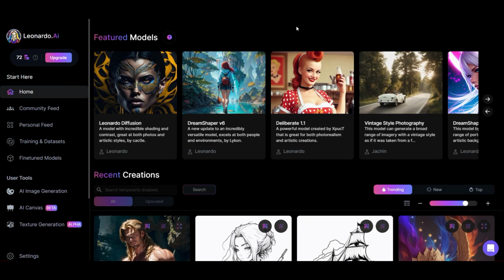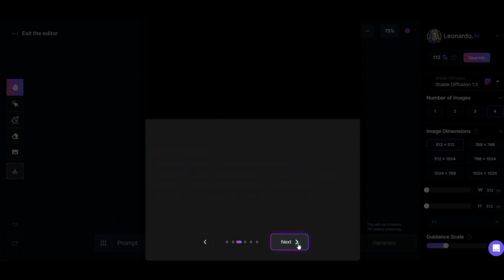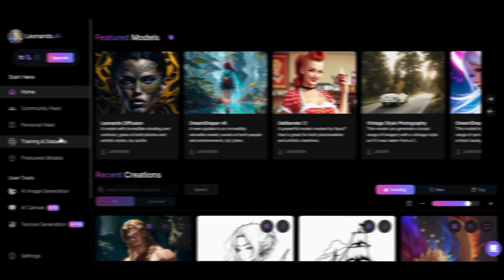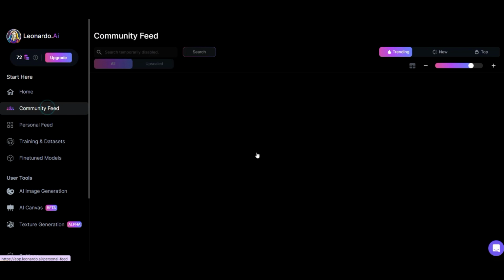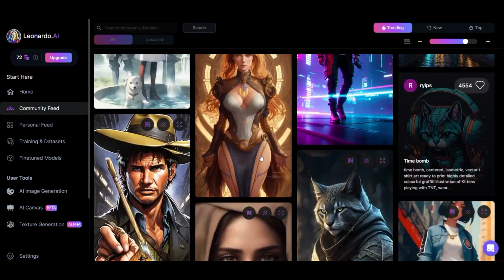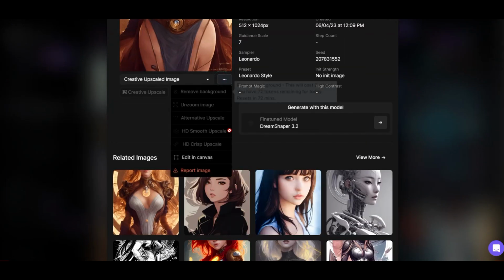Now comes the best part of Leonardo.AI, the artificial intelligence associated with AI Canvas. Once again, if this is your first time accessing AI Canvas, please read the initial instructions. Let's start by selecting an image from the community feed, but if you like, you can use any image you want. Simply click on the desired image, go to the 3 dots, and then click on Edit in Canvas.